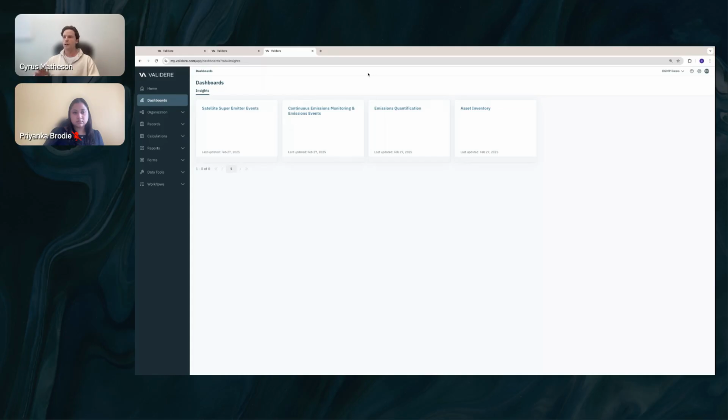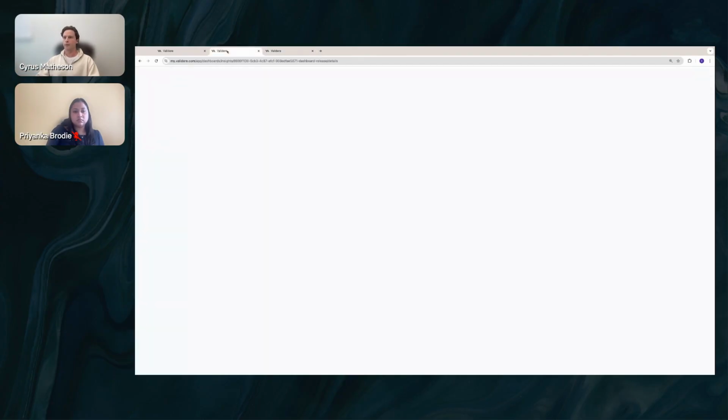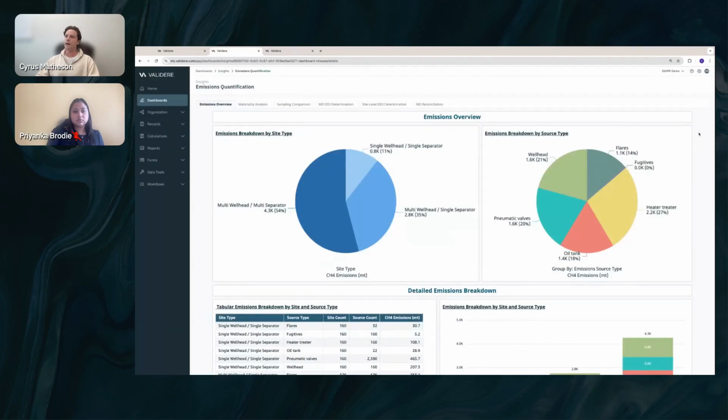So to do this, I'm going to bring us into this dashboard here called emissions quantification. Essentially, this emissions quantification dashboard is going to be pulling in a lot of the key data, some of which we've already looked at, to help me make decisions about how I can advance my OGMP process. So basically, this is going to help me navigate the remainder of that. So I'll click into this one. I actually think I've already got it loaded over here.